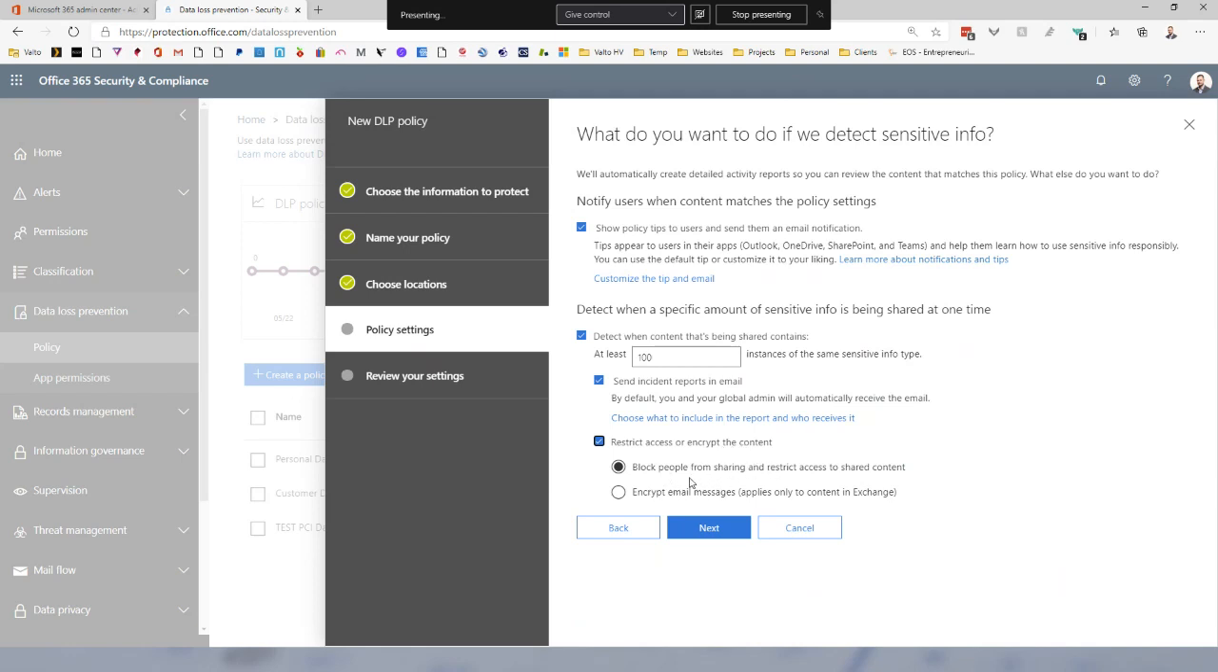So what this means is we could block them from sharing it. You shouldn't be sending even one credit card number externally, so we'll block that. Or we can encrypt it, and that will then use the labels that I showed you in Azure Information Protection. So when that user does receive the credit card number, they will have to go through some additional security measures to actually be able to open that file.